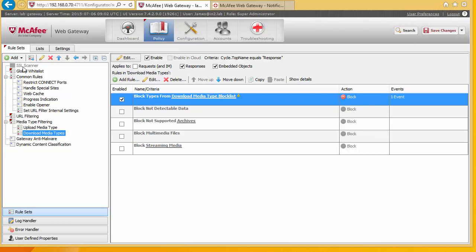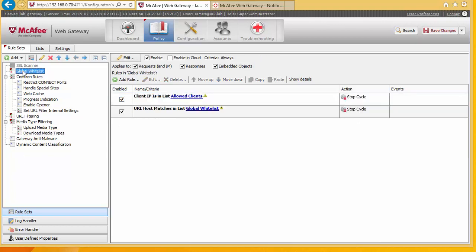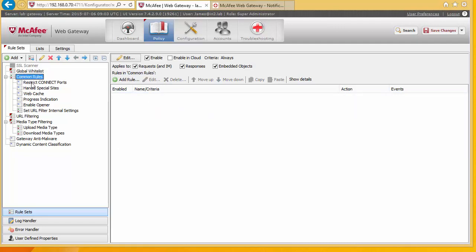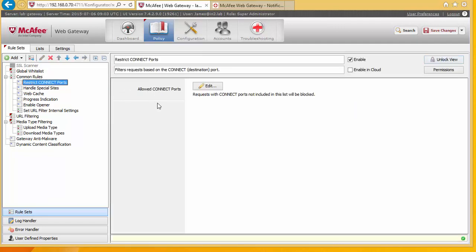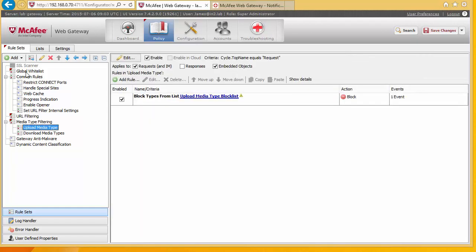As we start at the top and move our way through a rule set, sub-rule set, and then individual rules, at any point a page can be blocked. And once the page is blocked, it will not continue to process any further down. Now, I understand this is quite a lot to take in.